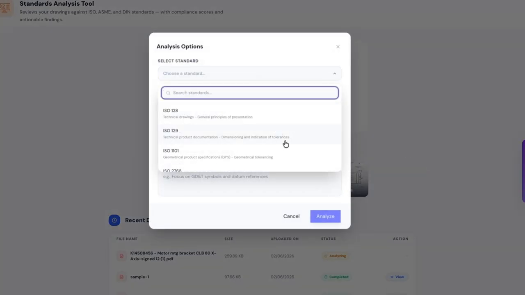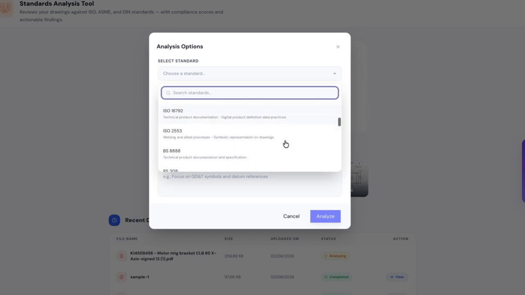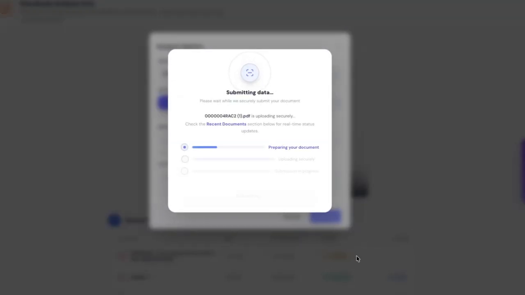The system supports a wide range of industry standards, giving you the flexibility to validate against whichever standards apply to your engineering context. Whether it's AS9102, ISO, or custom internal specs, simply select the relevant standard and the system adapts accordingly. Once you have selected your standard, you configure the analysis options to focus on specific aspects of compliance.